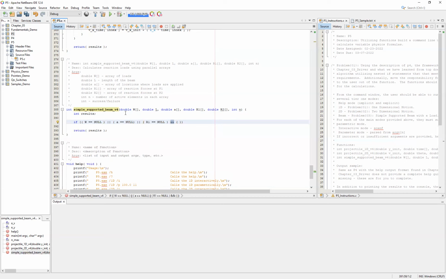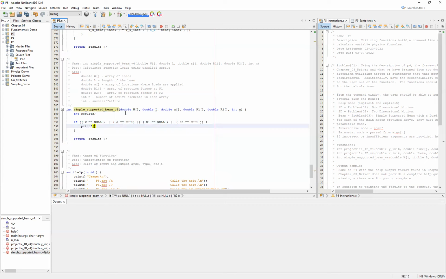And if any of these are null, then basically what we want to do is simply prompt the user and say that, hey, there's a problem here. And so in this case, we'll have a printf error, please provide valid arrays. Now, once again, it's very unlikely that we're going to run into this scenario in this particular project, but we're sort of looking at this to the future and how we would handle this.